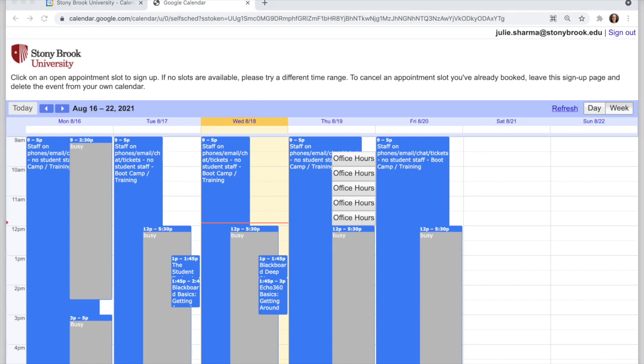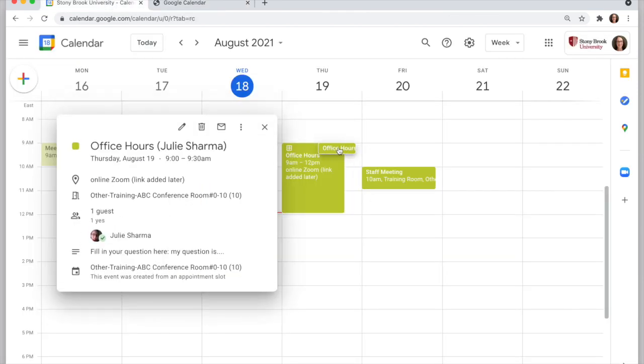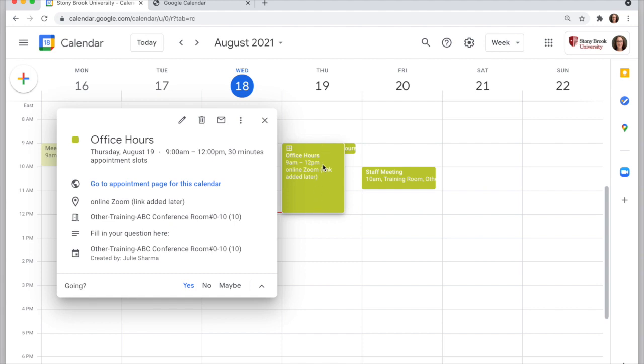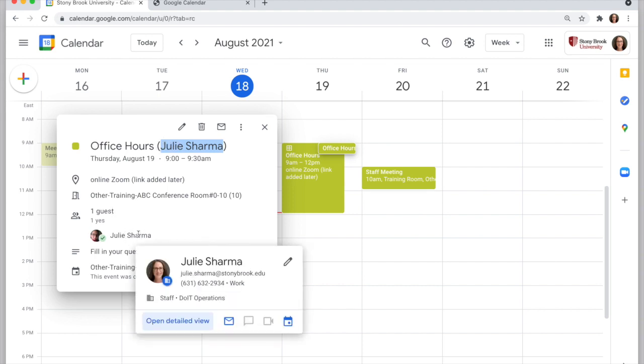If I go to my email as the creator of these events, I'll get an email notification that I have an appointment slot booked. And if I go back to my calendar, I'll also see that in addition to the one longer office hours, the overall office hours option with this little kind of window pane, that means it's appointment slots, I have this one smaller item here that is the specific appointment for the person who scheduled with me. And again, that person's name is going to show here, and they'll be invited as a guest automatically. I scheduled for myself, so I just see my own name there.